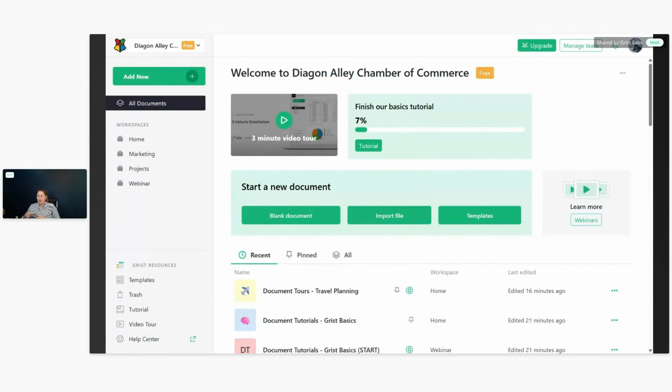Now, in today's webinar, we are going to learn how to create document tours and document tutorials in Grist. You may have actually seen both before and didn't realize that you can actually build these on your own.